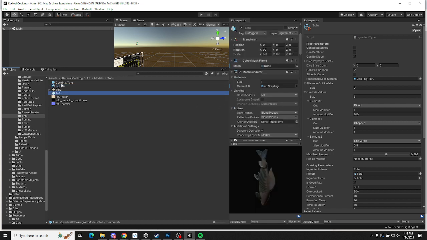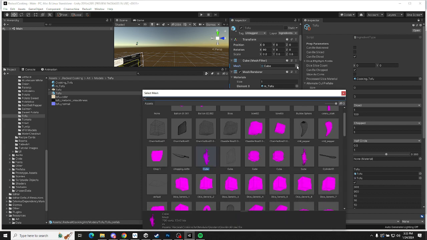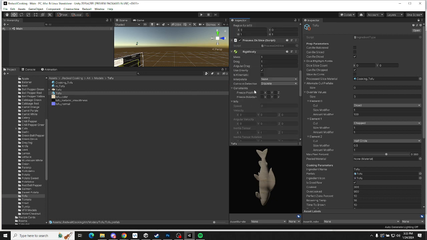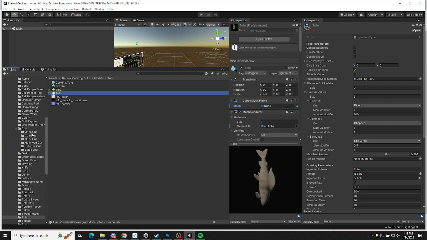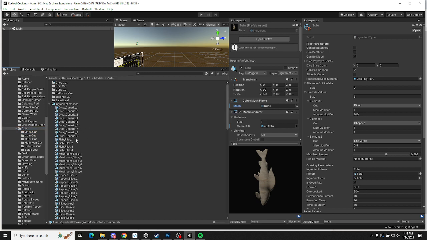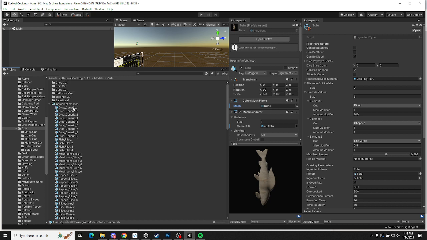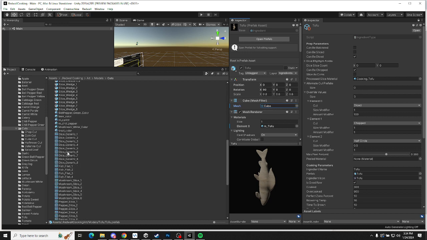Hey, tofu, you should have the tofu material, yep. And your mesh is going to be, you know what? Okay, here's a second. Cuts. Chop cut? No. Cuts. Ingredient mesh. Crescent, wedge. Dice generic. I think it's gonna be dice generic. Let's do dice generic 5. Dice generic 5. There we go. Yeah. We got ourselves tofu.